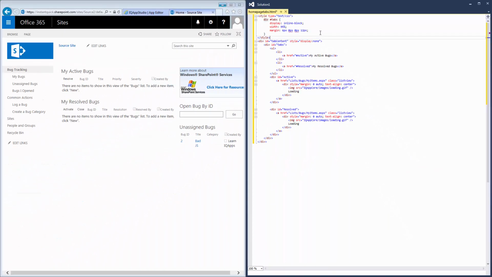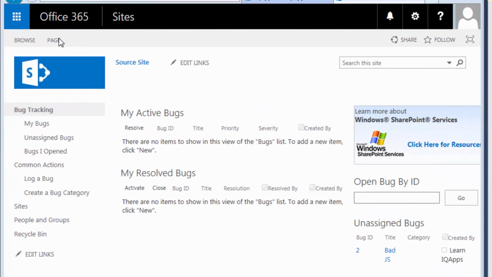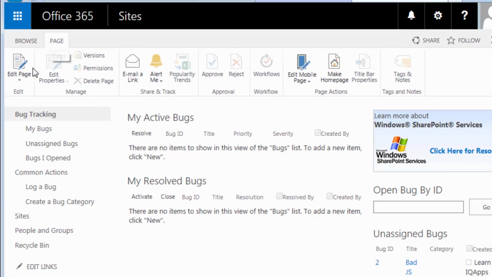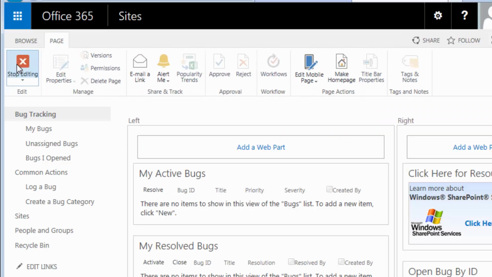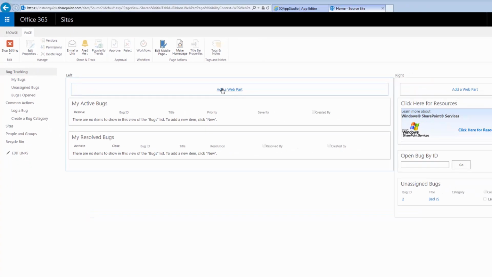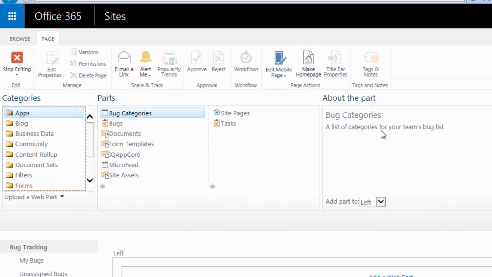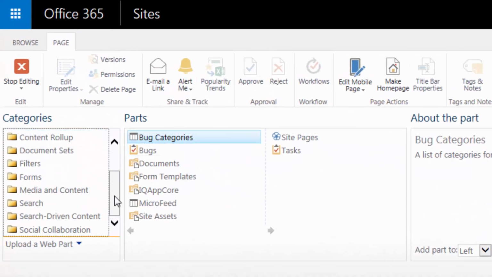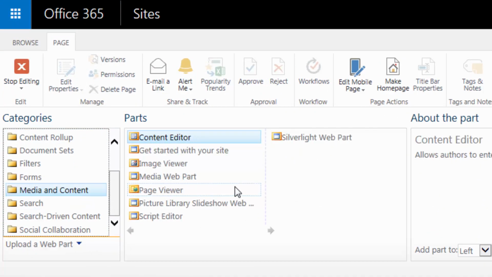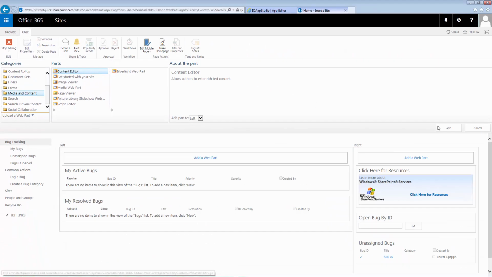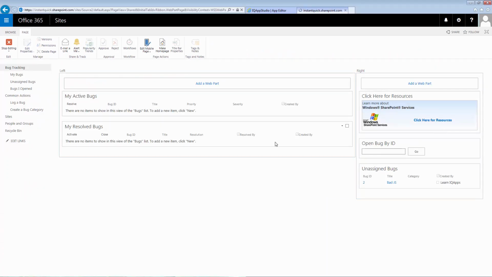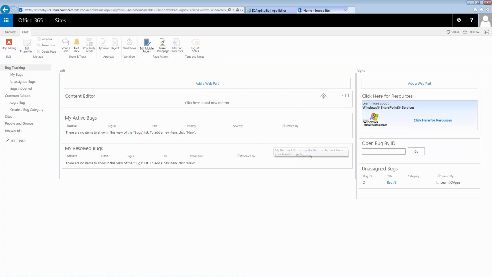Okay, so let's save our work. And now I'm going to go back over to the home page of the site and edit it. I'll click Add a Web Part there at the top of the left zone, and then in categories I'll choose Media and Content, and then Content Editor, and click Add. Right now we're going to edit the web part to configure it.